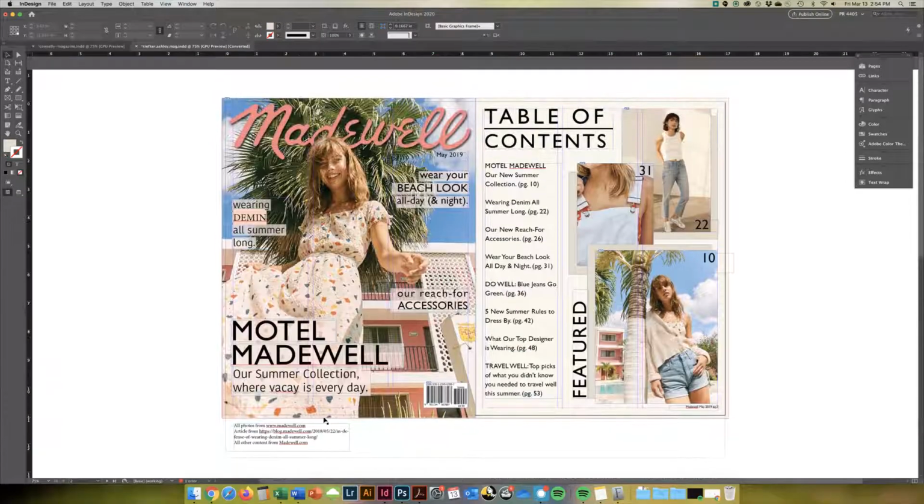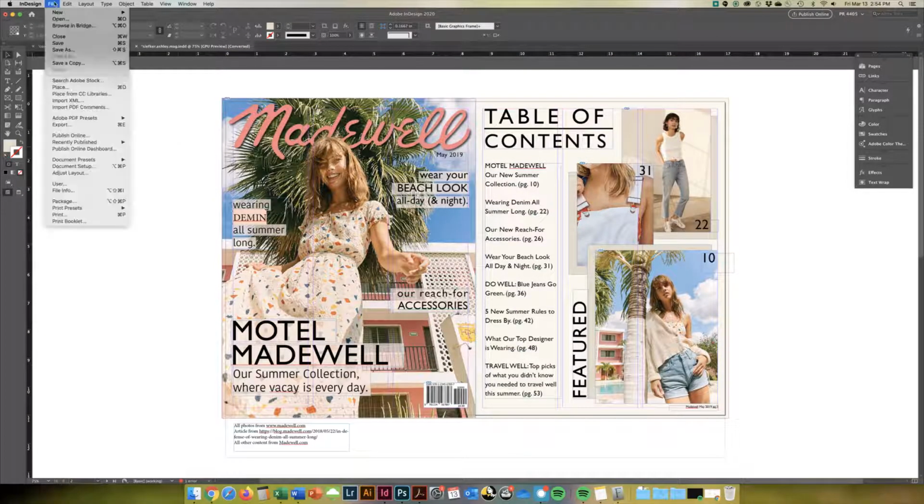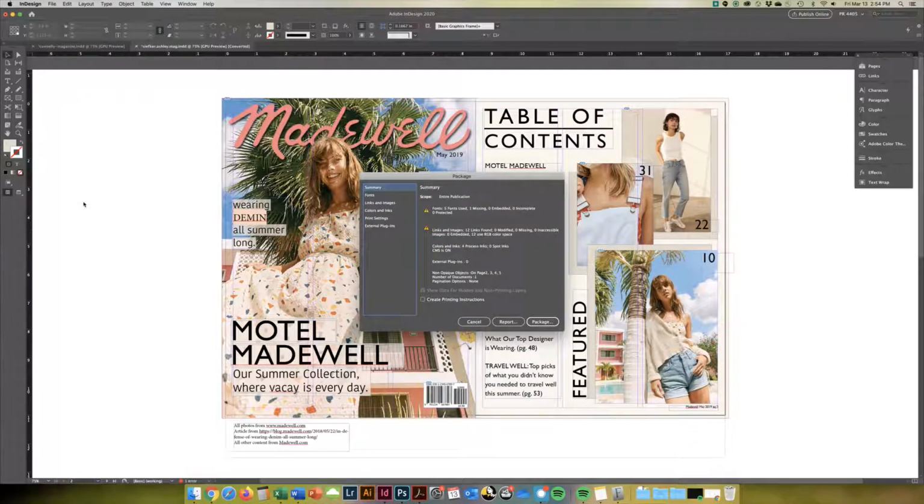So once everything is ready to submit, you would first go to File, Package, and you want to look for errors. So this one says there's one missing font. And it says that there aren't any missing images. So we can see what font is missing, and it said this font is missing.